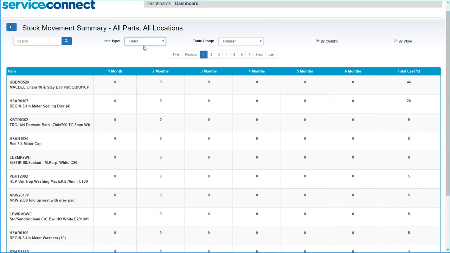If we look at ordered items for example, which means non-van stock items, the screen is now showing us the fastest moving items that we don't carry on the vans. So this top item might have resulted in 44 first-time fix failures that we could have eliminated by stocking it on the van.